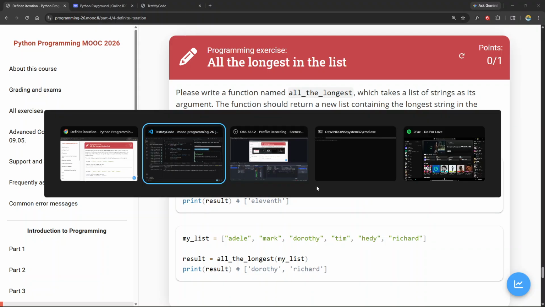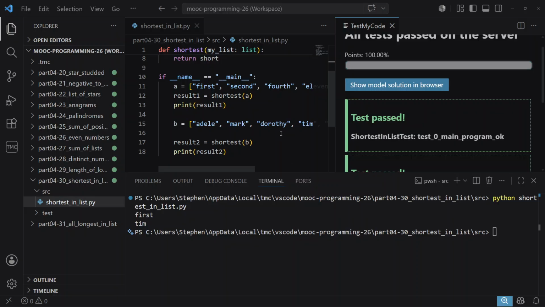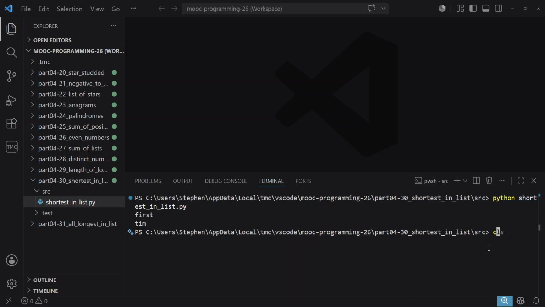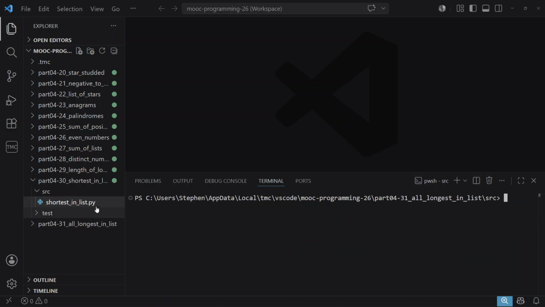Okay. Just going to copy that, close that, change directory back to the all longest in list, like that.